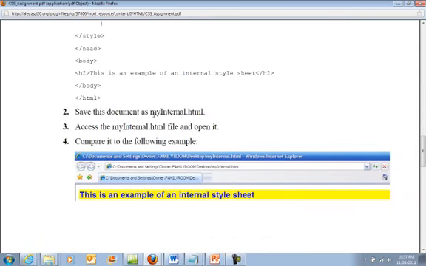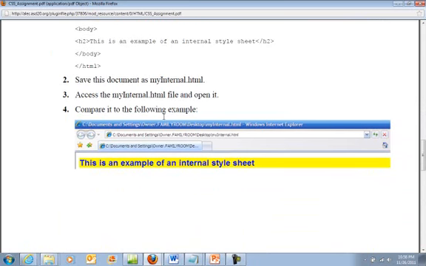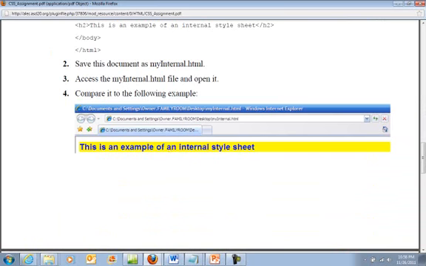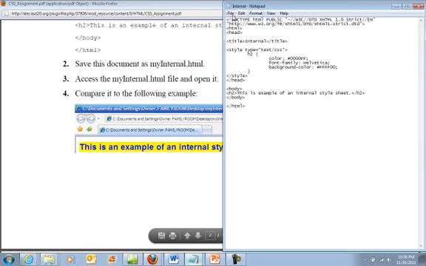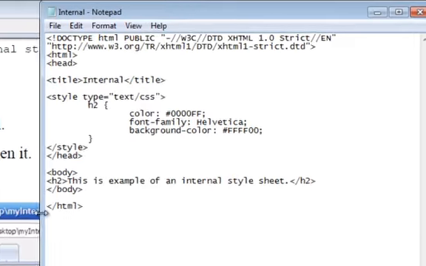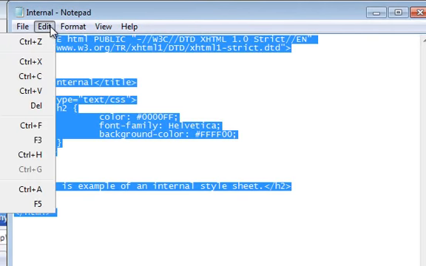You're going to save the document as my internal or just internal, and you're going to open it and see if it looks the same as this does right here. Alright, so I already created a notepad, I saved it as an HTML, and I've entered the code. So again, let me make this a little bigger for you to read.